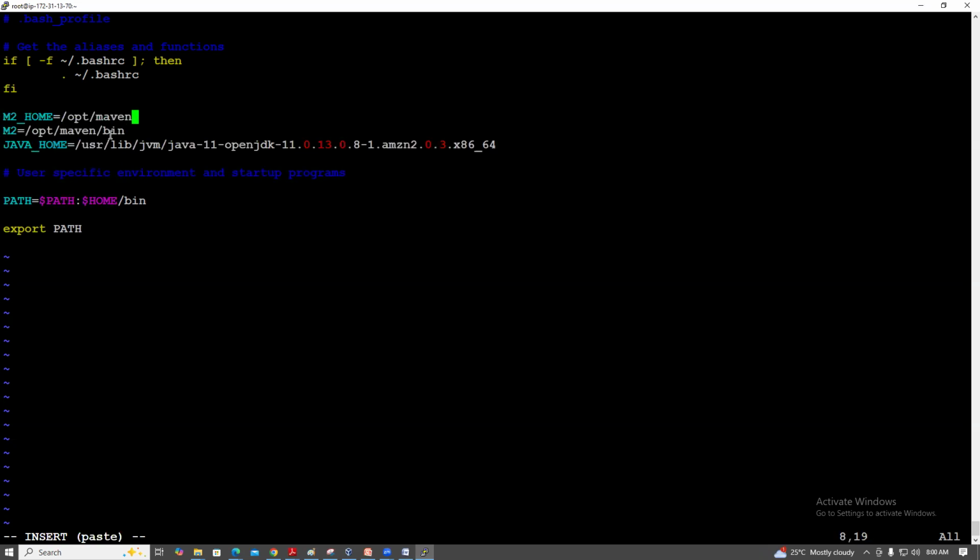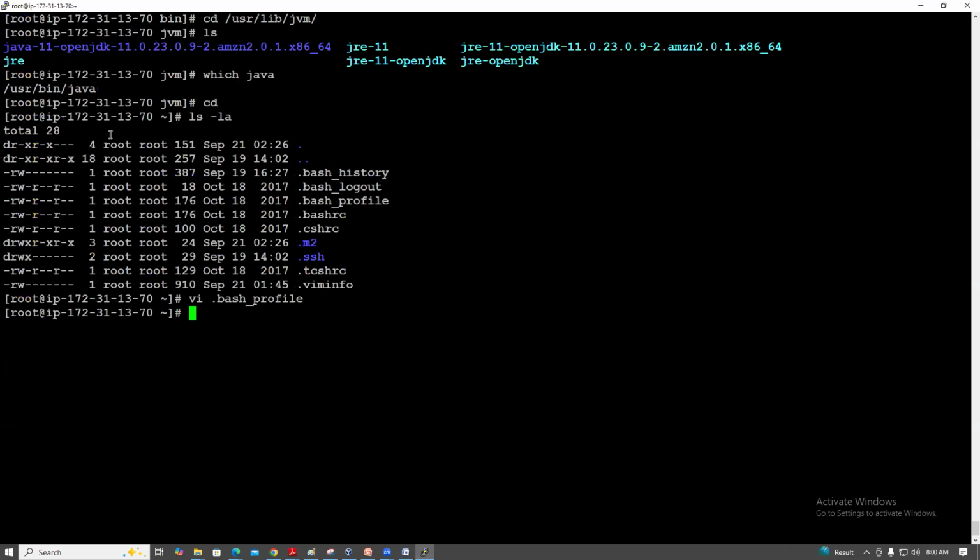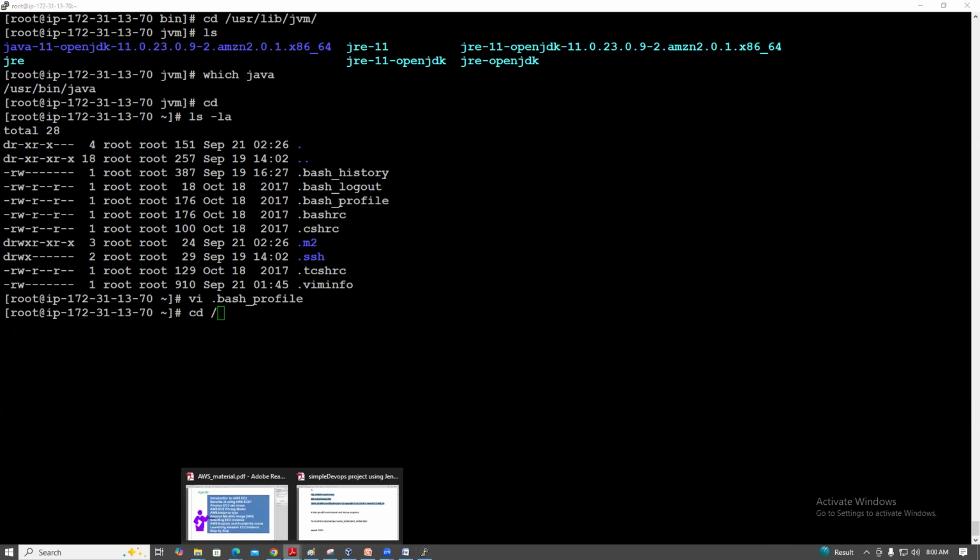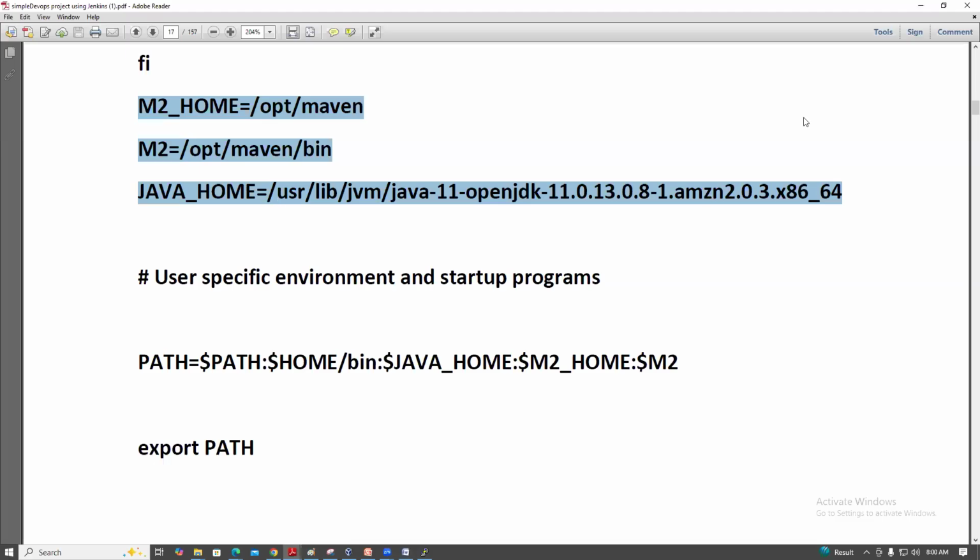M2_HOME is /opt/maven, so M2 is /opt/maven/bin. But here we need to change this one, guys. Save it. cd /usr/lib/jvm.